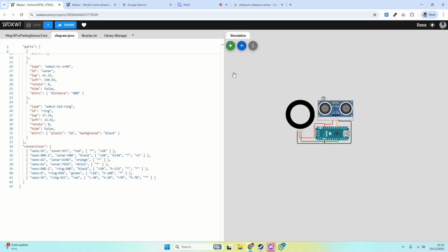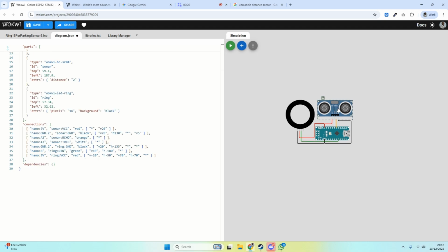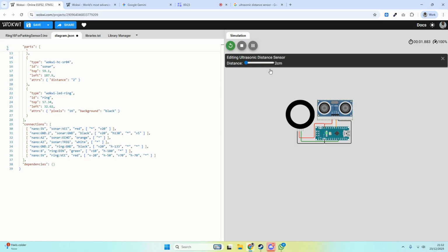What we're going to try to do for this video is, we've got our LED light sensor, but we're going to try and add some sound to that. Let's hit simulation again. The closer the ultrasonic distance sensor is to the object, the more it's going to beep. The further away, the less it's going to beep, or maybe not even at all. So this is close, it's going to beep a lot. You can see it's red, flashing, and further away, it's not going to beep at all.